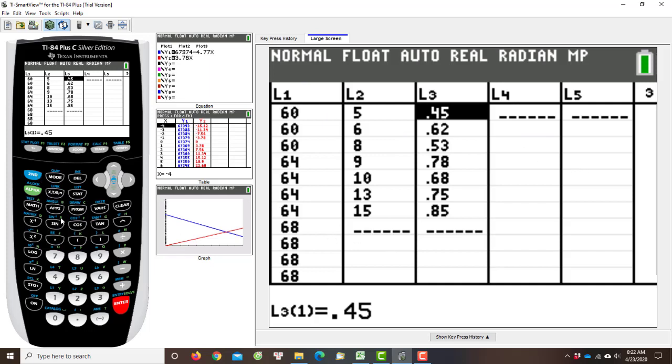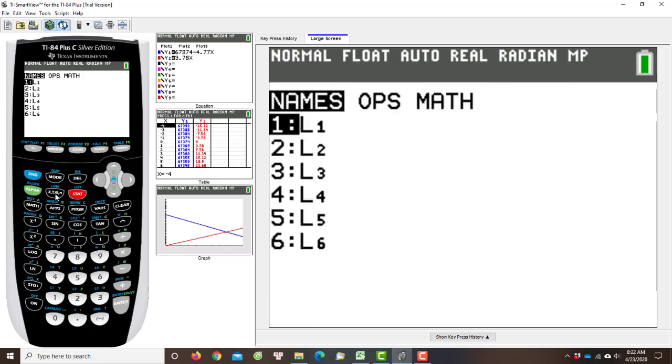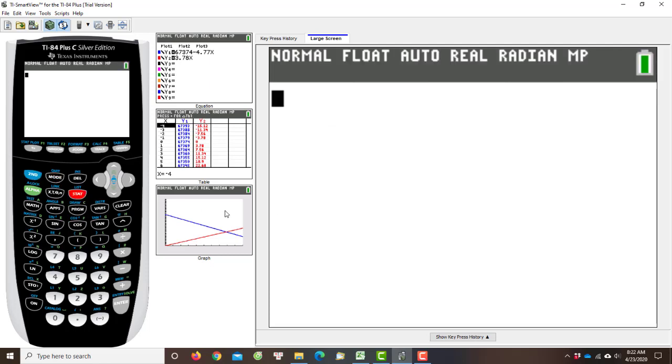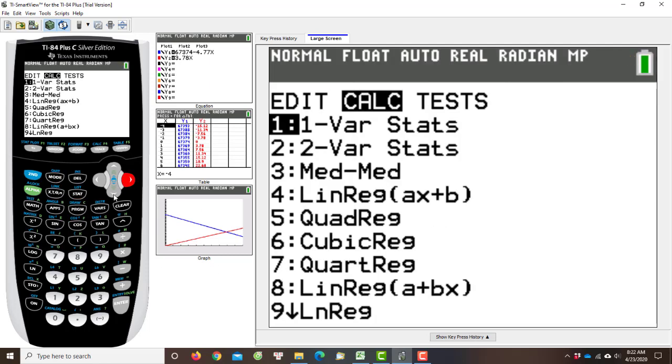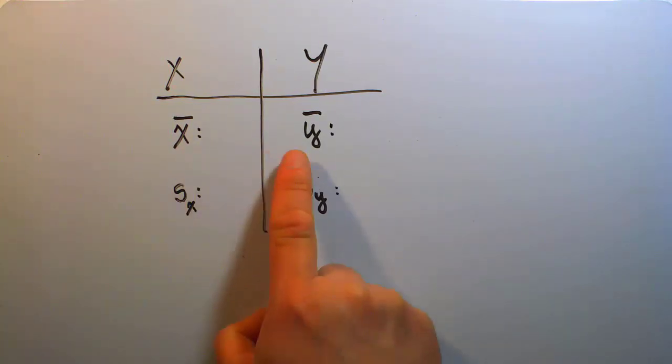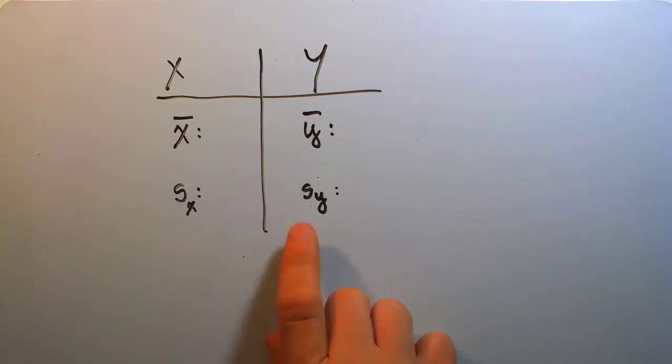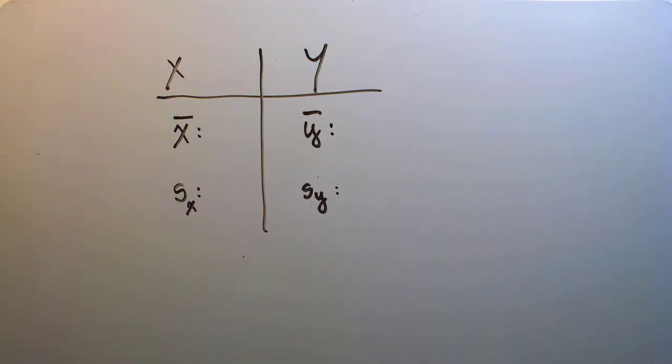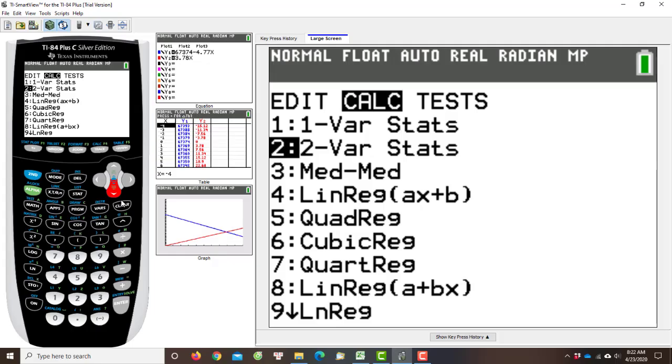Once you have the data successfully entered, there's a convenient feature that we're going to use, the command that says two variable stats. This command is going to simultaneously bring up the values of x bar, y bar, sx, and sy, all in one button. All I need is, once again, to navigate to the calculation submenu after you hit the stats button, and then select option number 2, which this time says two variable stats.